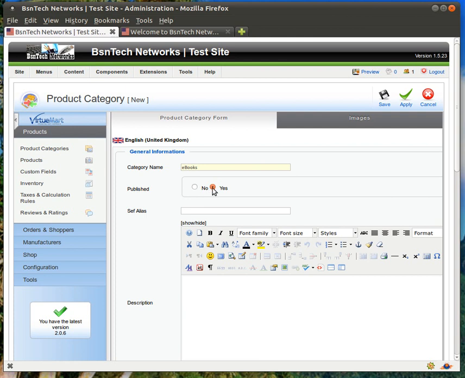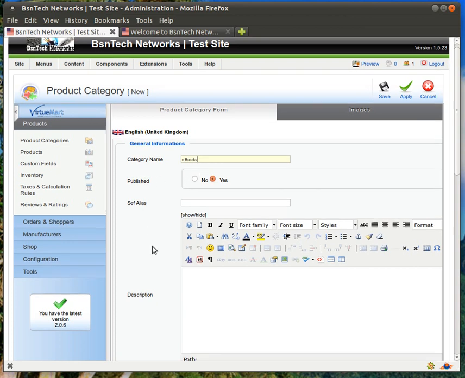Published. It's very important to make sure this is yes. By default, it is set to yes. If you come back and you set this to no, or you have this set to no, the whole category will not show up on your site, and any products that are under that category or that have been assigned to that category will also be disabled on your site as well. So that's set to yes.